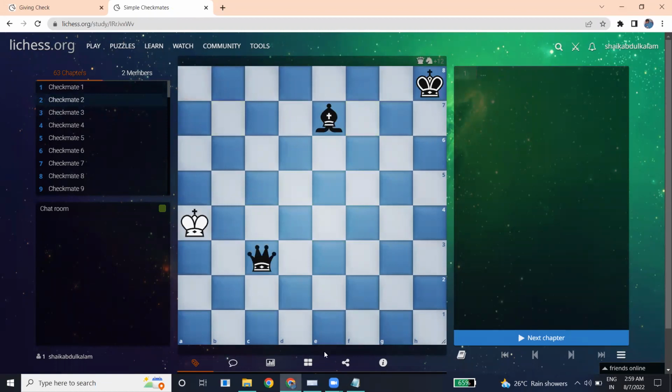Now in this position, they're asking to checkmate with the black. Queen goes to b4, bishop protects queen. Now see, queen is giving check everywhere. King can't go anywhere, and it also can't capture the queen because there is defender. So this is the attacker piece, this is the defender piece.